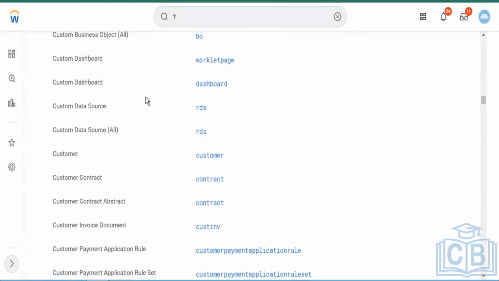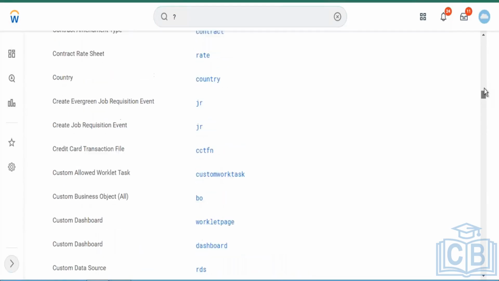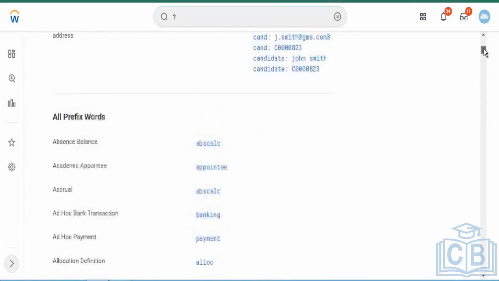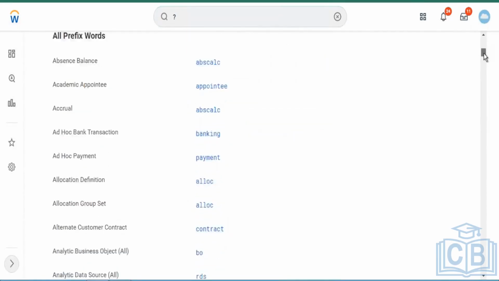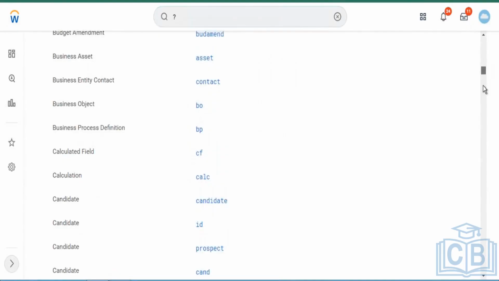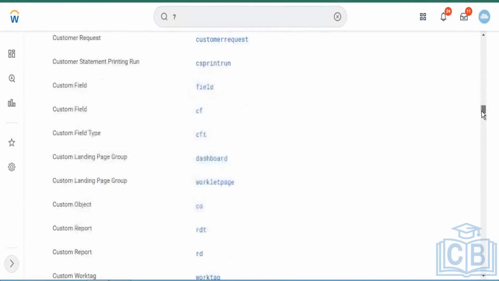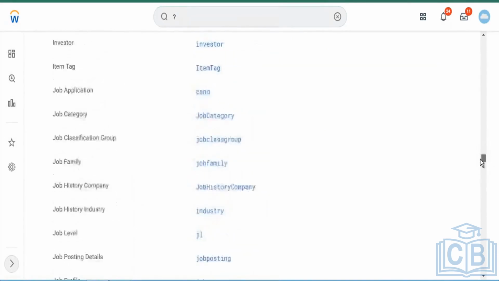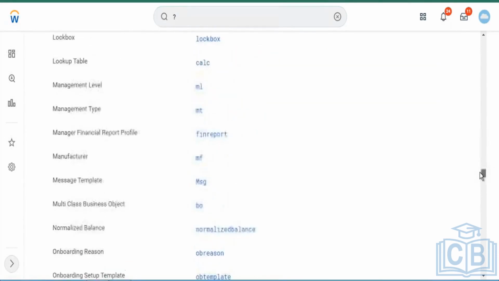If you want to find a custom report data source, we'll use this one. Similarly, related to learning, you can go here and extract the list, and probably you'll be able to find something related to learning also. These are all the prefixes we have in Workday, which allow you to access something from the search bar.